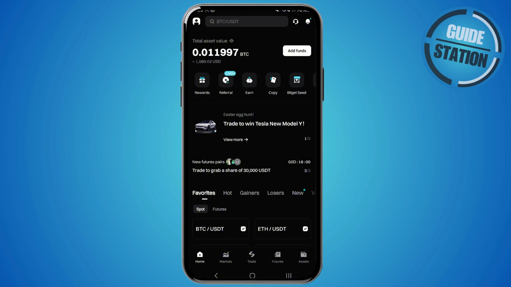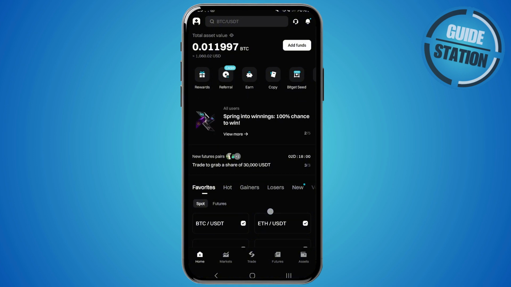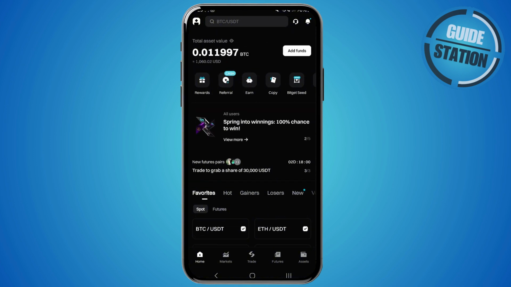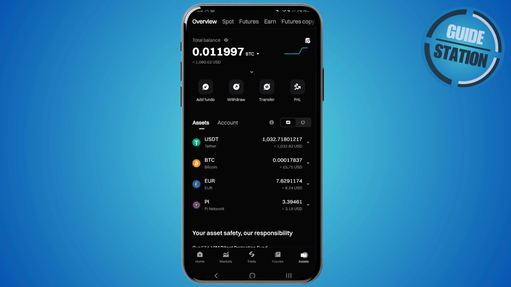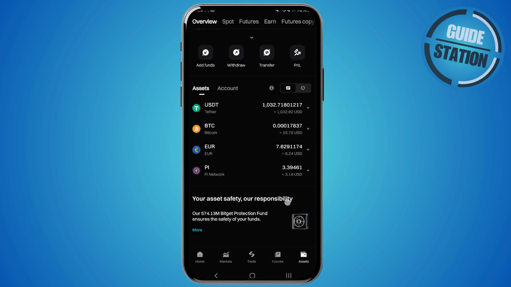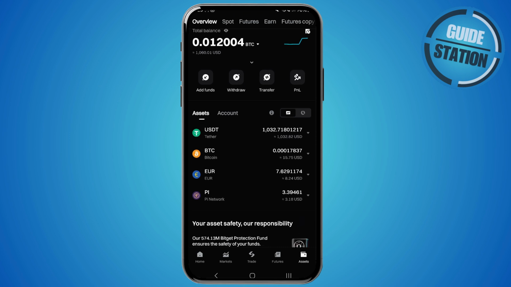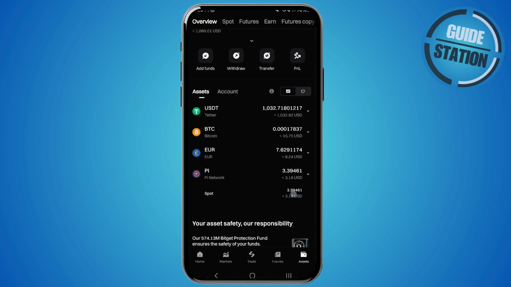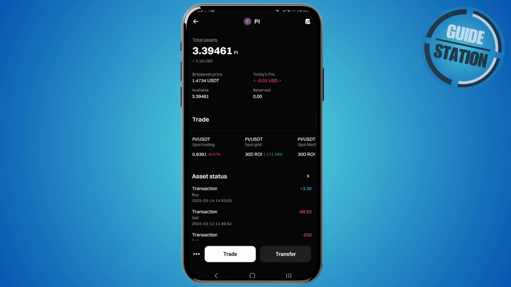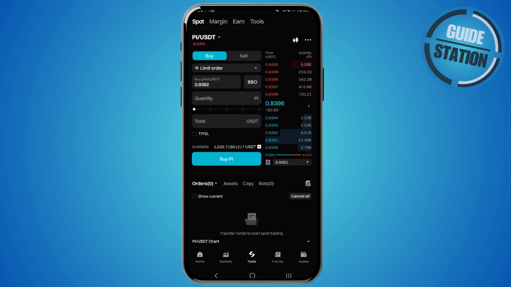And now let's continue. So first off, once you have your Bitget account set up right here, you would need to go to your assets section. From here you would be able to see all the assets that you currently have on your Bitget account, of course along with your Pi network coins. So to exchange Pi network for euros, just go ahead and tap on Pi, then select spot, then click on trade. From here the trading pair Pi/USDT will load.